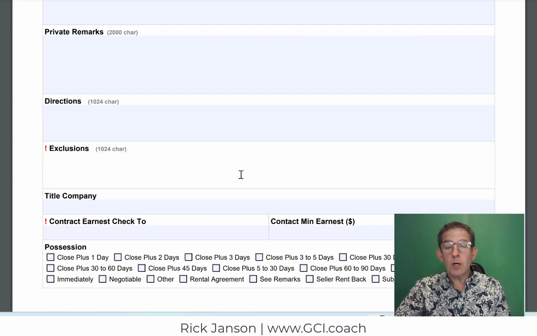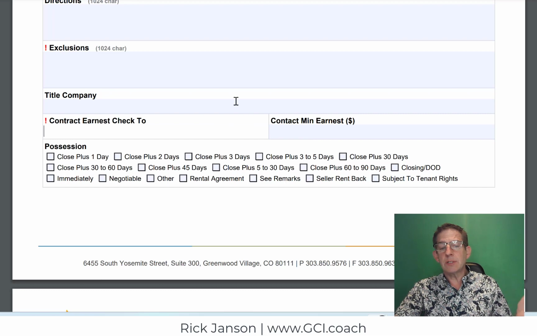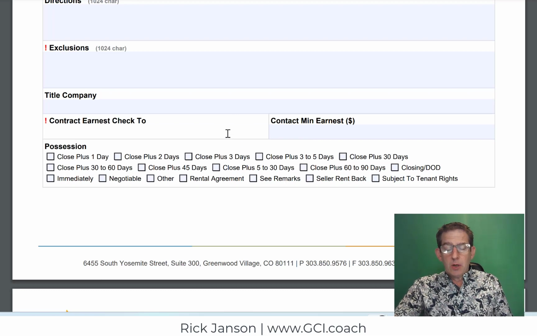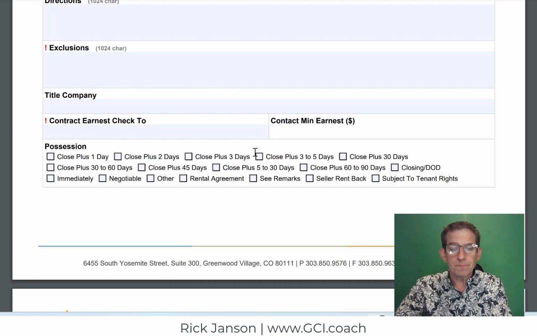Exclusions, are they excluding the washer dryer? Are they excluding the chandelier in the dining room? Things of that nature. Title company, who are you using? Who are they going to write the earnest money check to? I always have them write it to the title company, but some brokerages, you write it to the brokerage. And then the earnest money amount. This is going to come from your listing agreement, the exclusive right to sell.